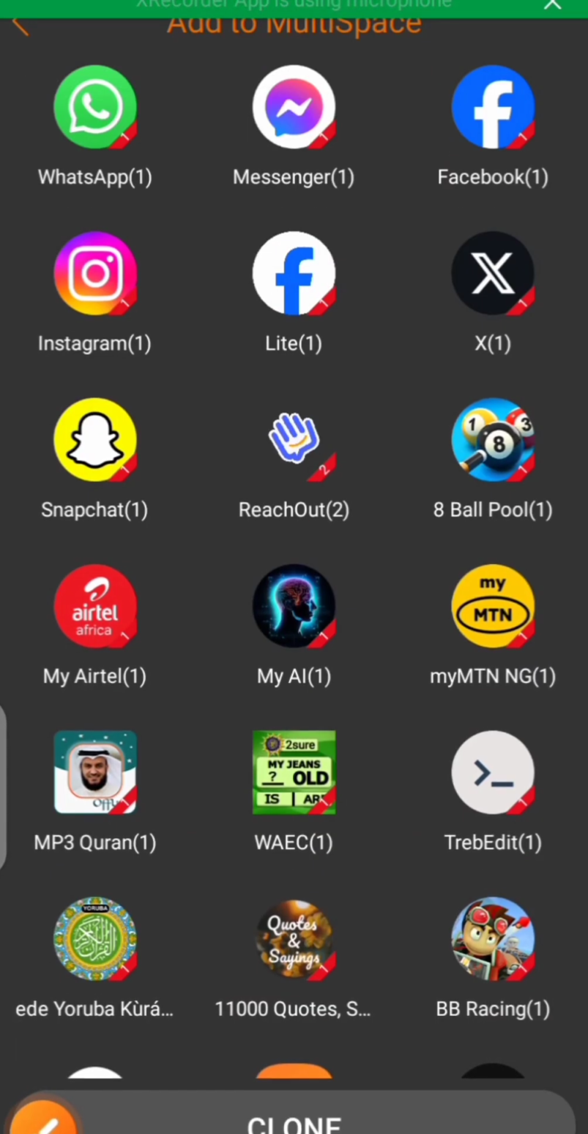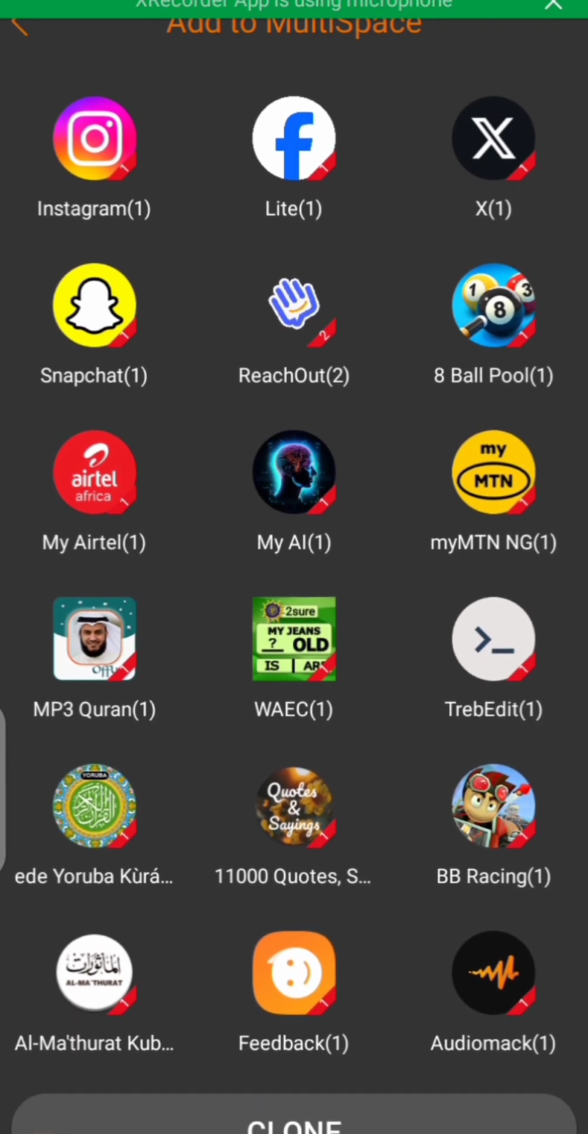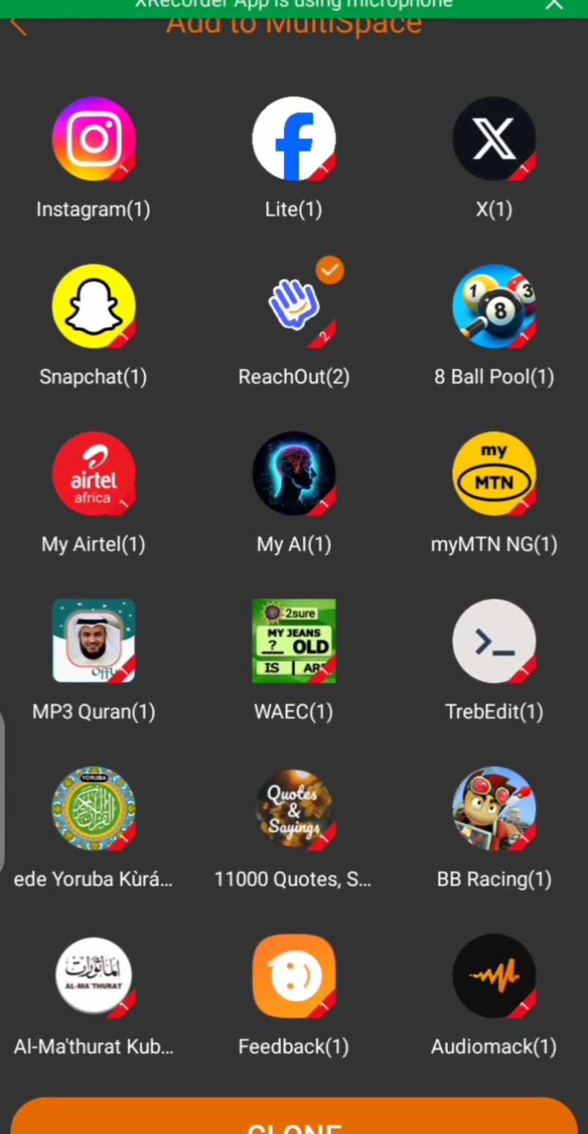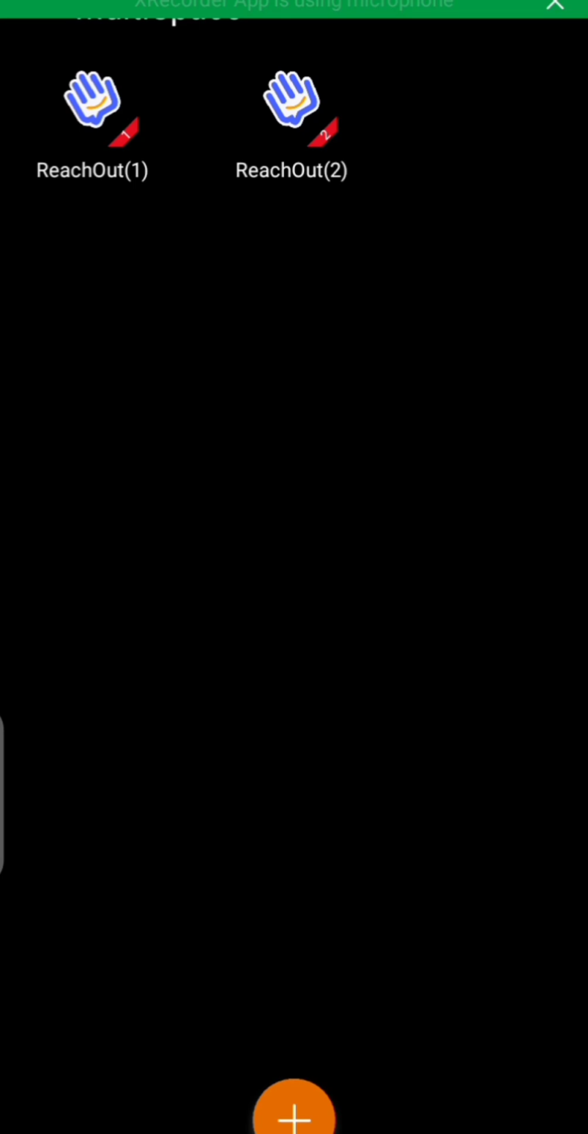Click on it, and can you see add multi-space? Click on Reach Out that we are using, and you are going to click on clone. So you have cloned Reach Out. You see that I've cloned one before, and you have cloned another one. So the Reach Out we clone, if you click on it, it's going to start afresh as a new application.